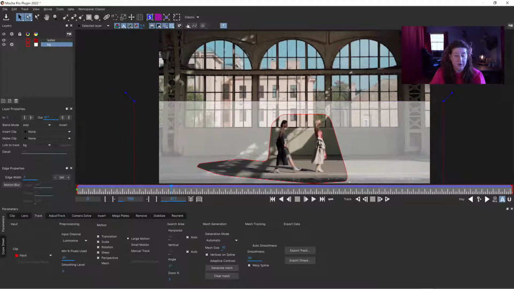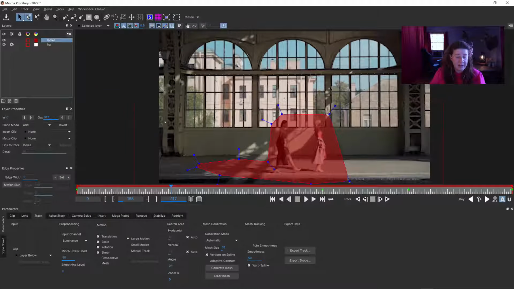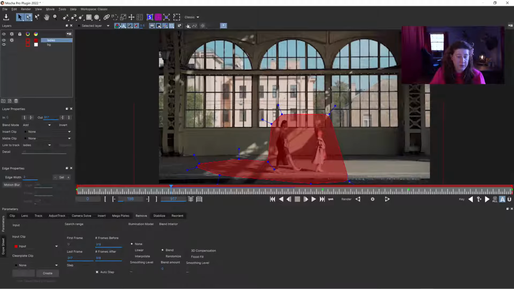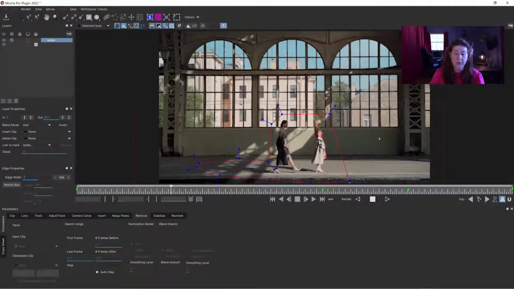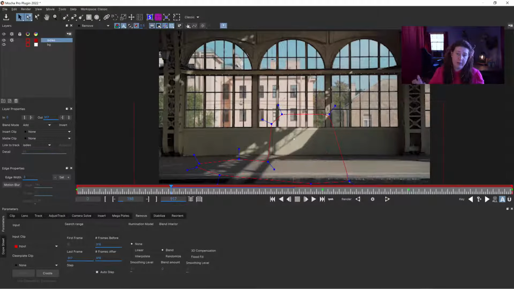Let's turn this off. What I can do is I can click on my ladies, and I can actually just click on my remove. Let's turn my overlays off here, and I can hit render. And what Mocha will do is Mocha will look at all of the pixels over here, and all of the pixels that are behind these 2 ladies as they walk through the scene, and then it will rebuild the shot pixel by pixel based on that background motion, okay?